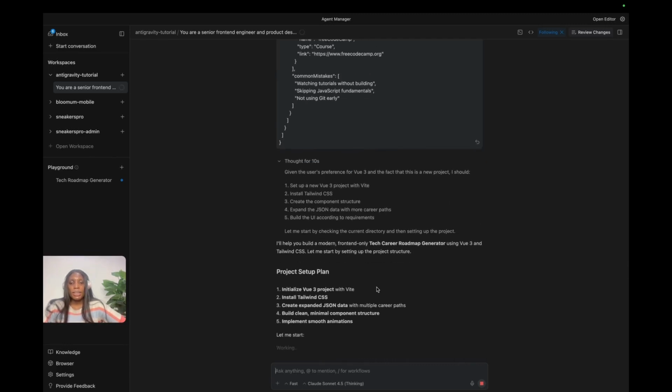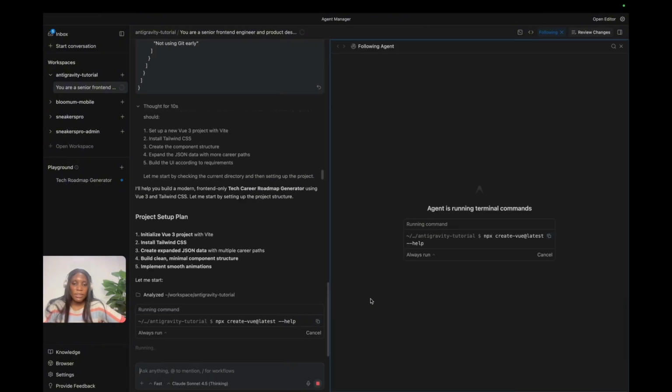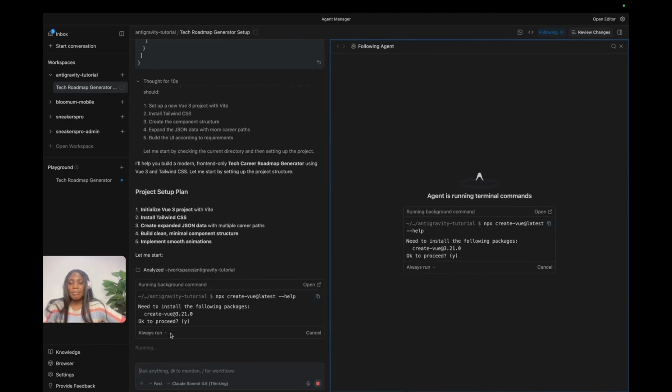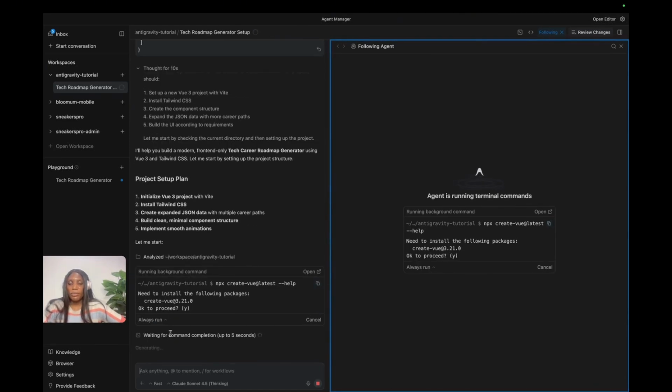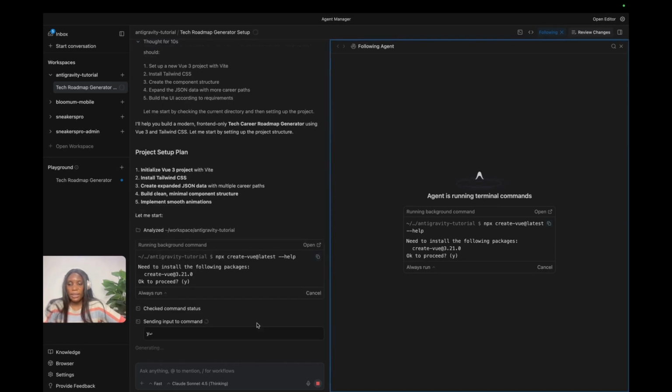So now it's giving me what the setup plan will look like. Initialize with three projects, and so on. So it's integrating this already. Since I set it to always run, it doesn't have to ask me before it installs anything. As you can see here, always run, always run, always run. So it's just going to continue that way. No need for me to accept or decline anything.